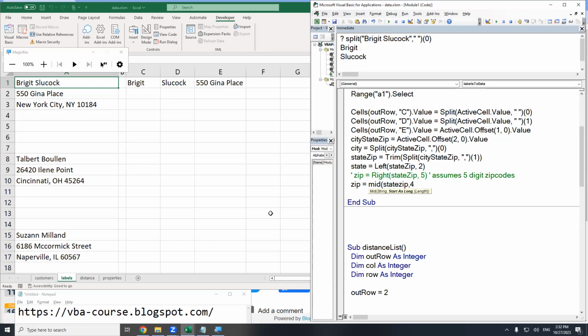Now I don't know how many to take. Should I take 5 or should I take 9? Or actually 10, because a 9-digit zip code usually has a hyphen in it. Is there a function to do until the end? There is. You just don't put it. You don't tell how many characters to take, but it takes the rest.